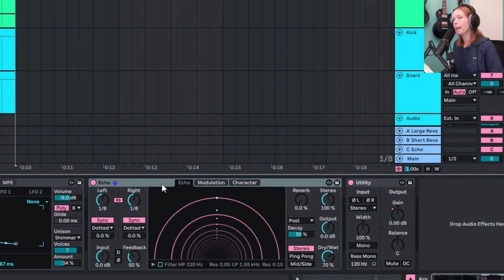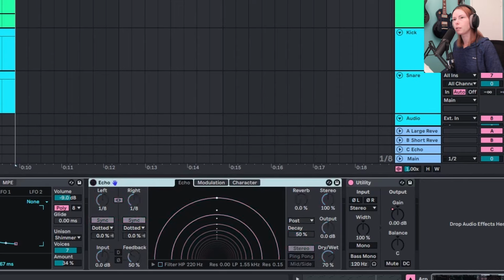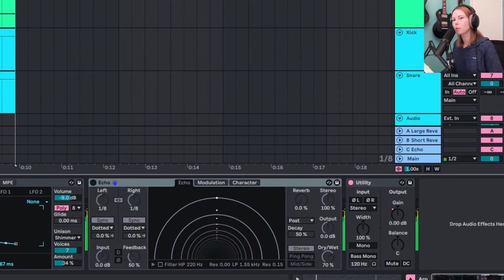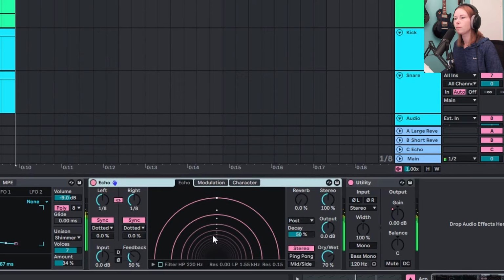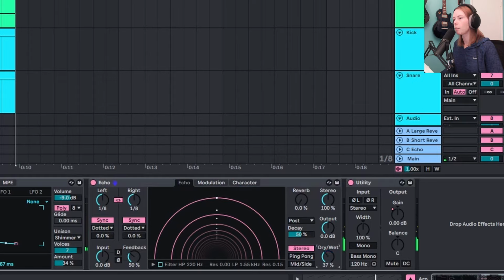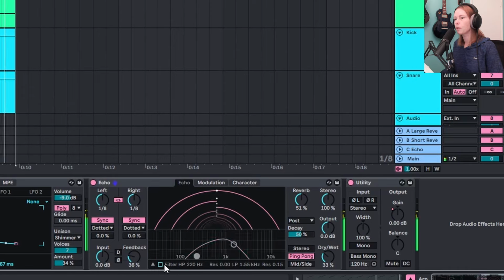And I'm just going to put echo on here as well. So this is the Wavetable by itself. We're going to add echo. That is definitely too much, so let's dial that back somewhere like this. Take the feedback down. Add some reverb to the echoes. Change it to ping pong. And let's also turn on this filter down here. So basically this is going to filter out the echoes from any of the low end and any of the really high end.